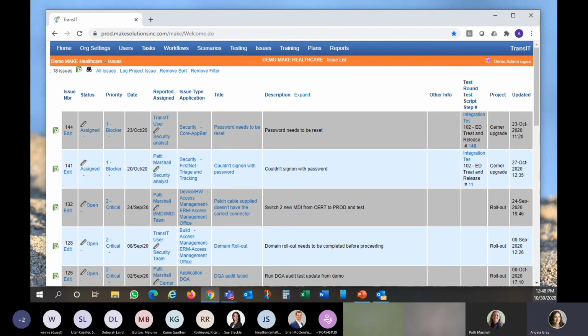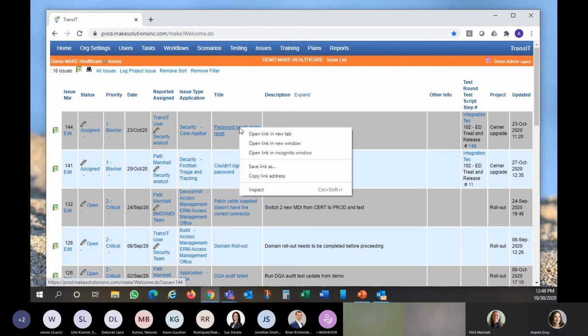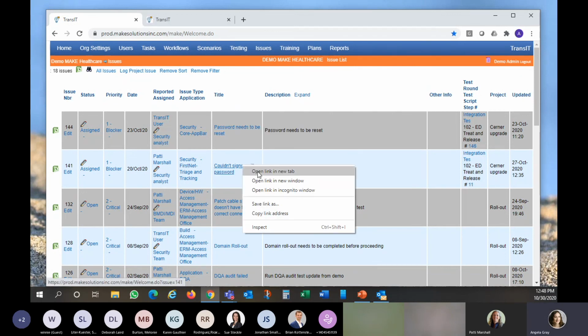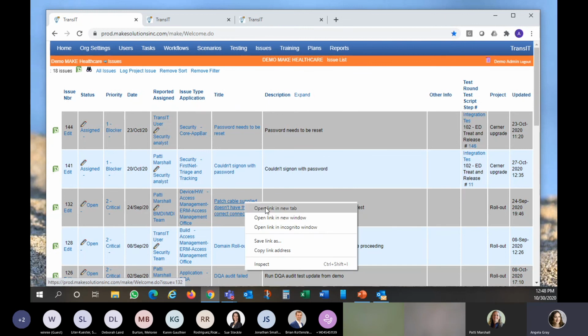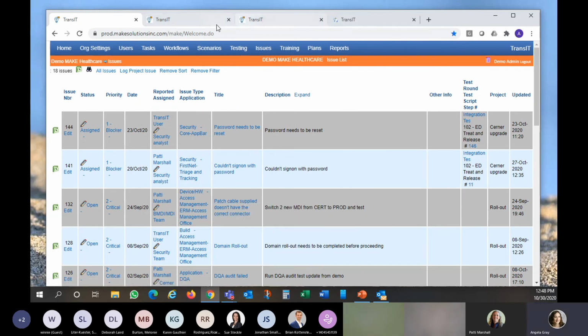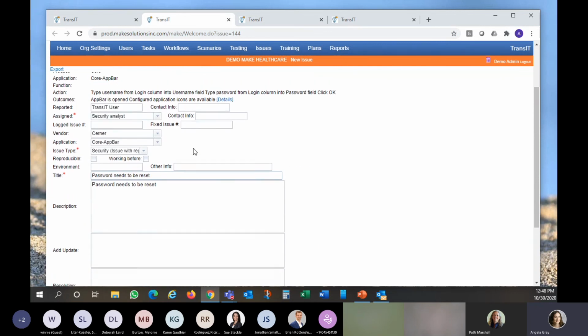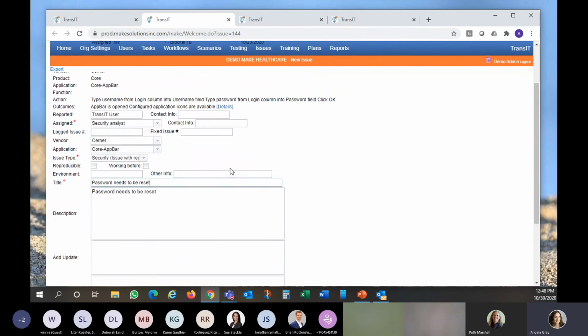And then what else you can do is open issues in additional tabs. If you right click on the issue title and select open link in a new tab, you can have multiple issues opened on the same window. And so then you can complete whatever you need to complete to close out the issue.